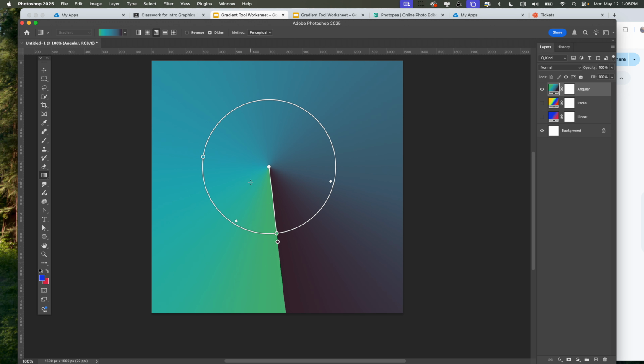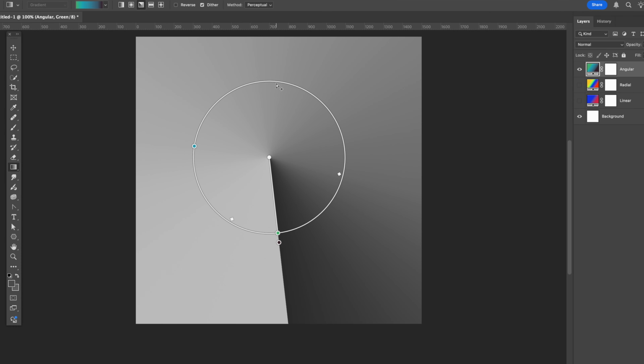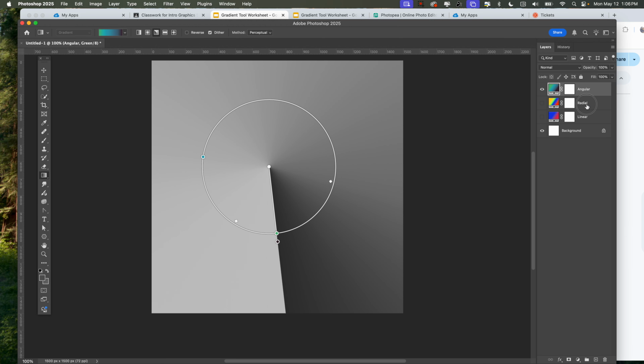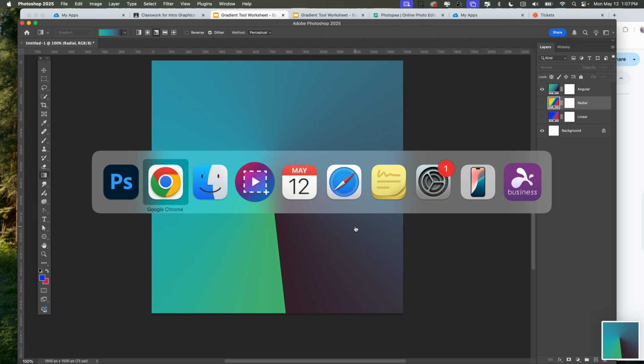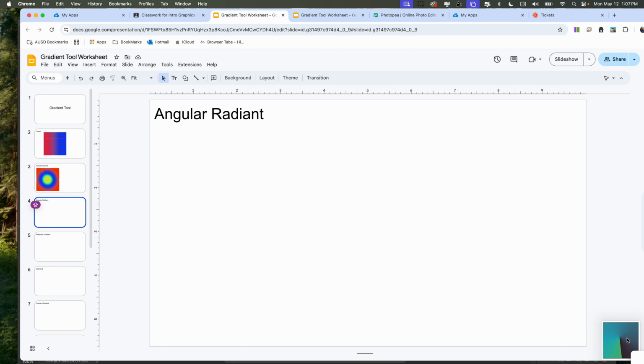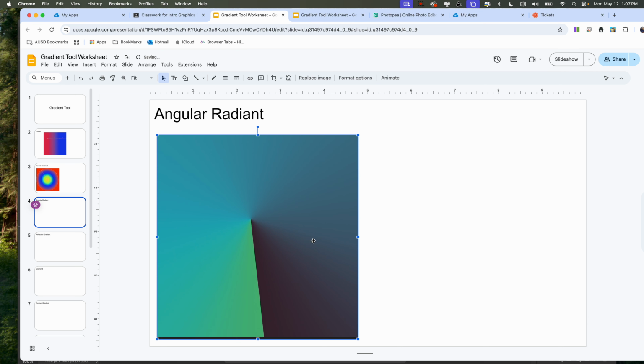Okay, so let's do a screenshot of this, please. Command-Shift-4. Oops. And by the way, if you ever have a situation where your graphic turns black and white or grayscale, just click on any layer and it'll come back. So Command-Shift-4. We're going to do this. And angular goes right there.